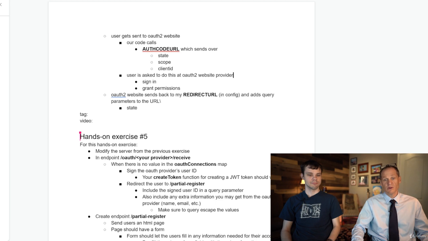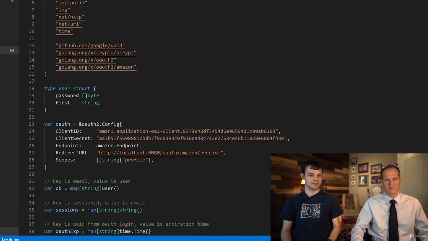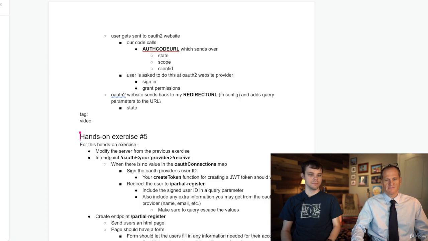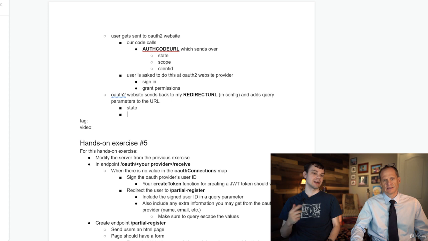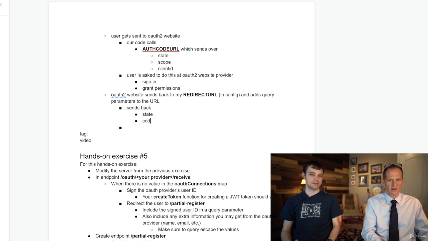Then the OAuth 2 website redirects back to the redirect URL, and that's in my config file. Config is at the top of main. The config file redirect URL comes back to this endpoint, receive, right? Mm-hmm, and adds query parameters to the URL. They will send back the state, and then they also send back a code. State and a code. Yep.